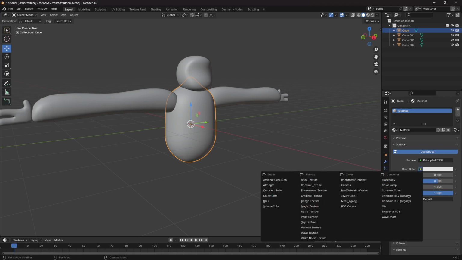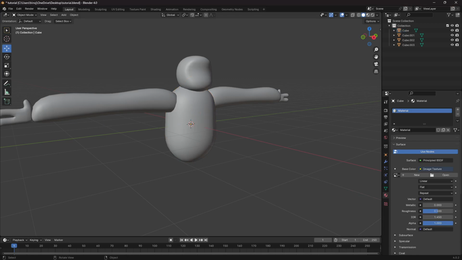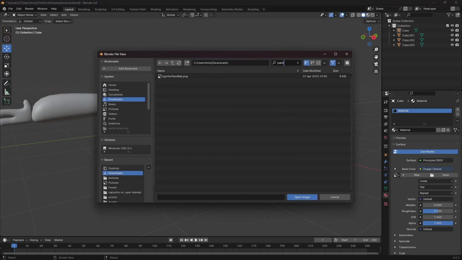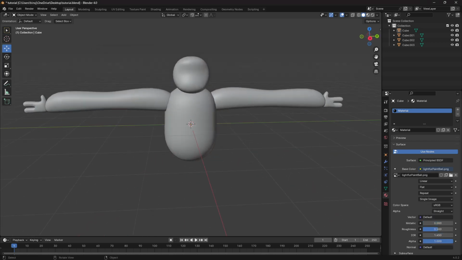Click the yellow part right here next to base color, image texture. It might take a bit of time to load. Then you're going to press open, go to downloads, and then you're going to get your fur texture. I'm just going to get mine. This is a texture I don't really use that much anymore. I'm using a different texture for my game right now.